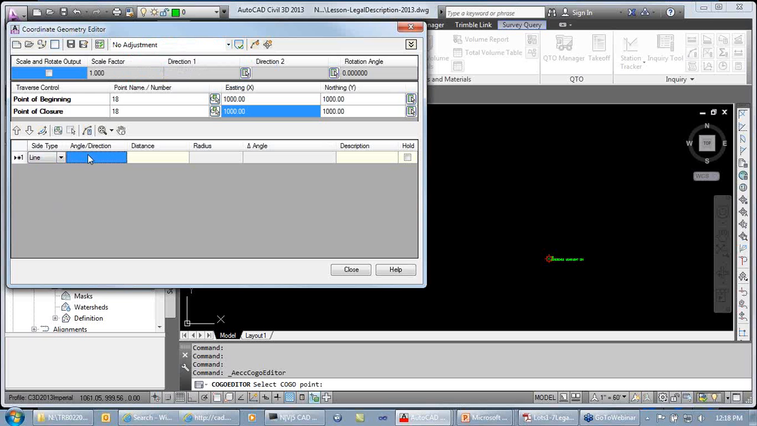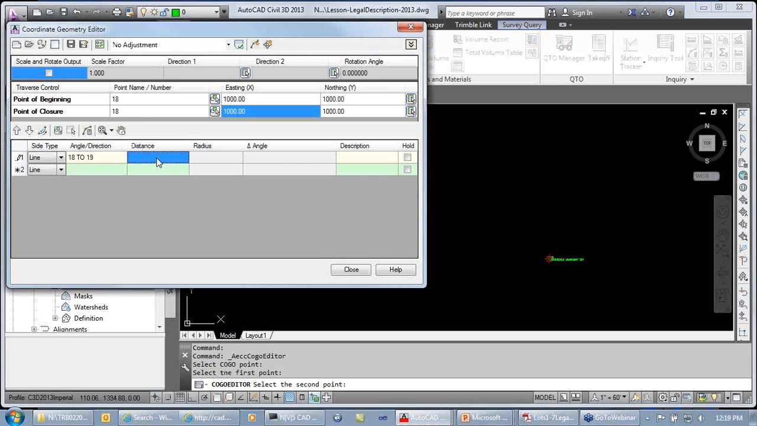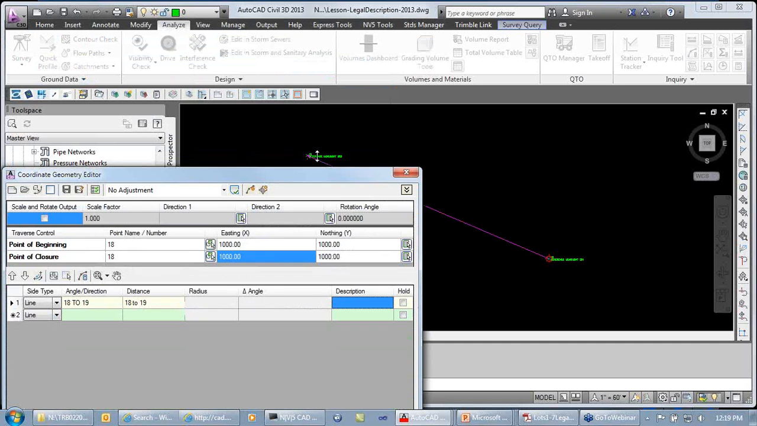I'm going to do the first line by point number, so I'm going to pick here, and then I'm going to use the pick COGO point. I'm going to say go from that point to that point, and then same thing for distance, and I can actually just type in 18 to 19 as well. You'll see it then highlights that segment for me, and it does look correct.